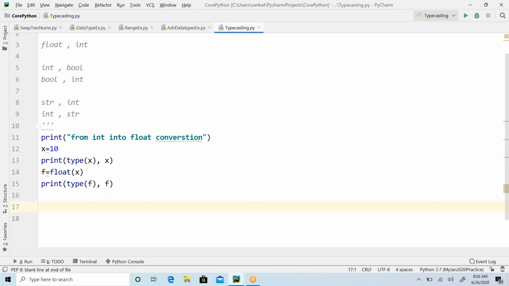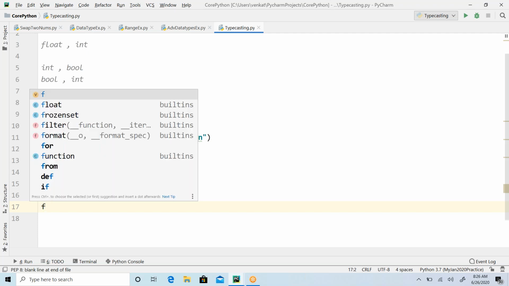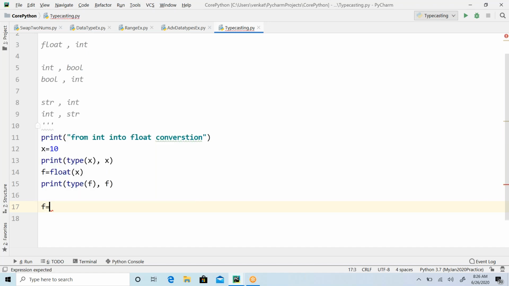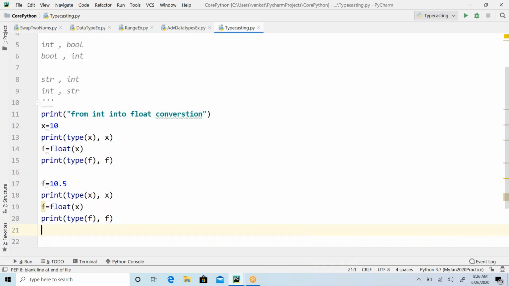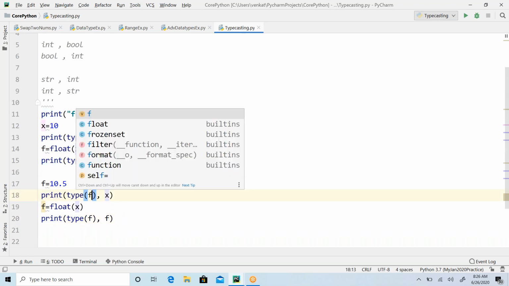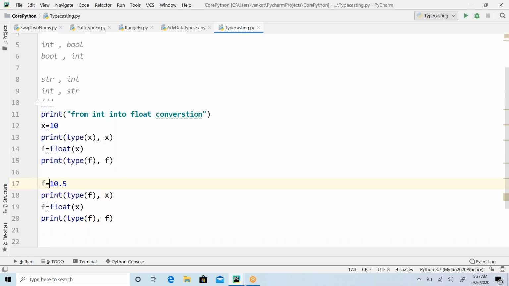So pay attention. In a similar way, a float value can be converted into integer again. I have a 10.5. What is the type of this? So type of f will be float. Right. So let me take another variable. You can still use the same variable, but to avoid confusion, I'm taking a different variable here. Okay, so type of f1.